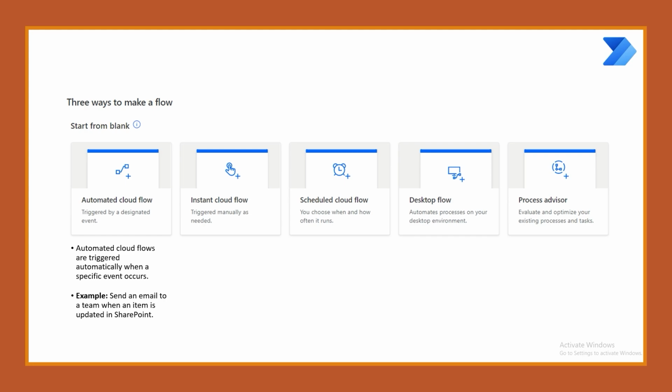Instant cloud flows, on the other hand, are triggered manually. If you think of a button, they're triggered by user action. An example of this is a button for gathering and compiling data for a report.